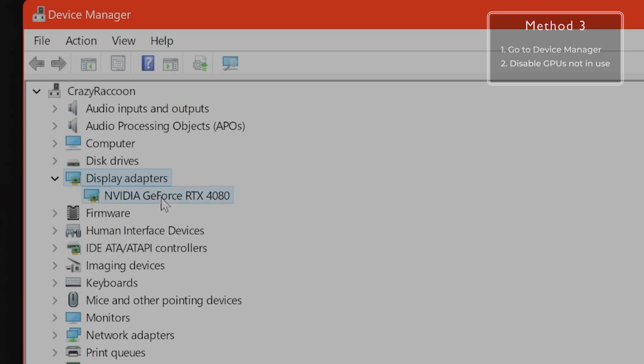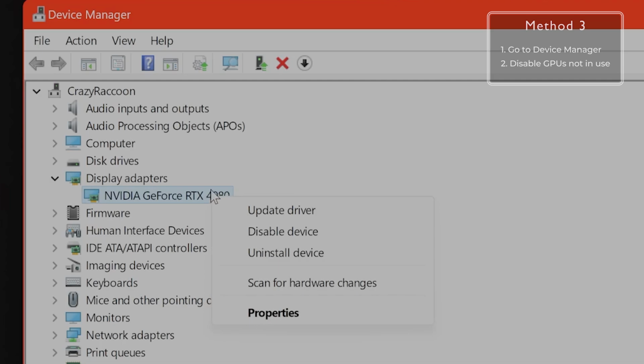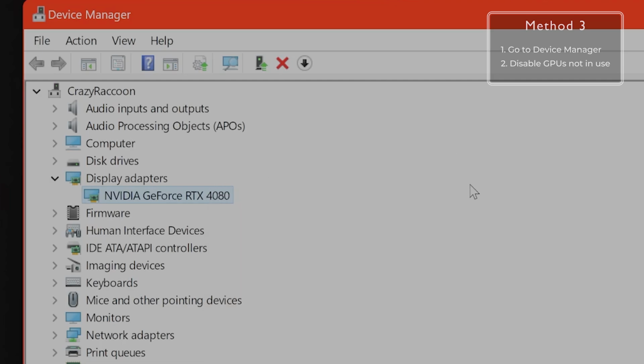And this does cause some issues for some people. What you want to do is take the other GPU that you're not using, right click on it and say either disable device or uninstall device. And this should solve your problem.